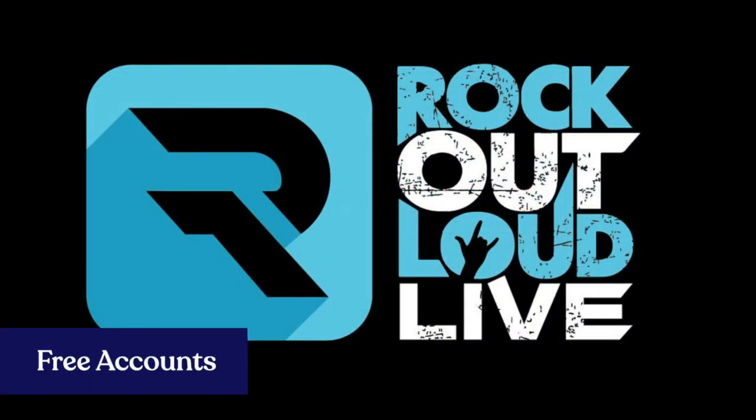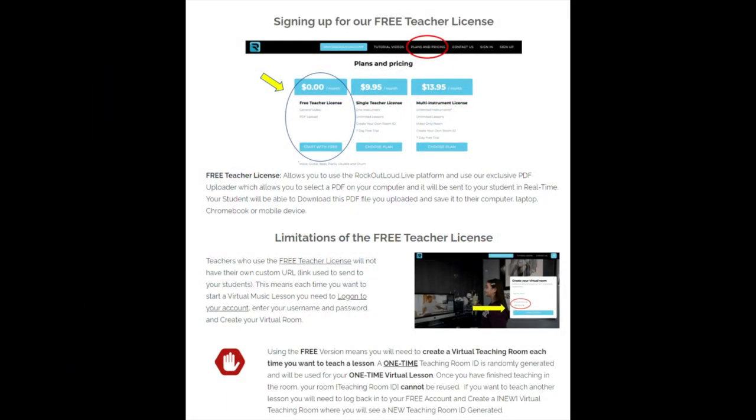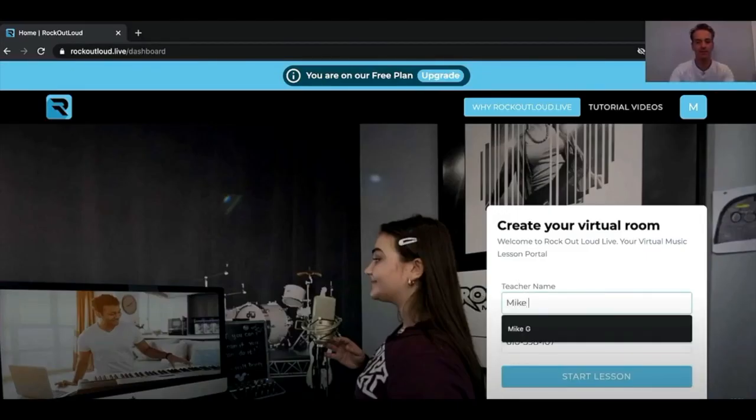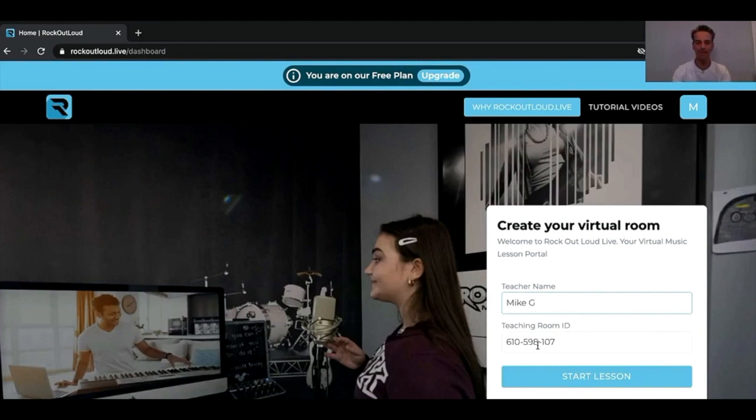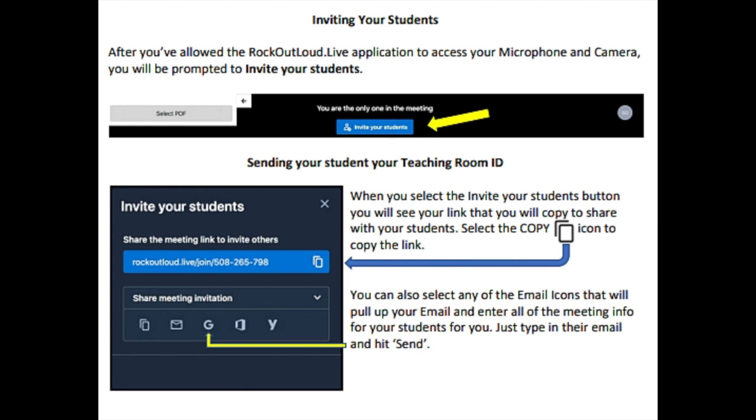Teachers on the free license do not have a custom URL. So the only option is to generate a new teaching room ID every time you log into your account. RockOutLoud will generate a new lesson ID number each time you start the lesson from your account dashboard. So teachers will need to send students the new link each time they log in.